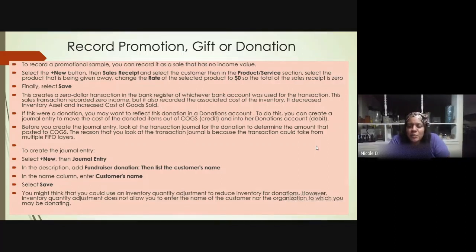If this were a donation, you may want to reflect this donation in a donations account. To do this, you can create a journal entry to move the cost of the donated item out of the cost of goods sold, so you would credit it, and then into your donations account, and you would therefore debit your donations account. Before you create the journal entry, you would need to look at the transaction journal to see exactly how much was posted to your cost of goods sold. Because remember, we talked about earlier the FIFO layers. So there might be several different costs to those items. To create the journal entry, you'd go to plus new and then select journal entry. And in the description, you're going to add fundraiser donation, and then you would list your customer's name.